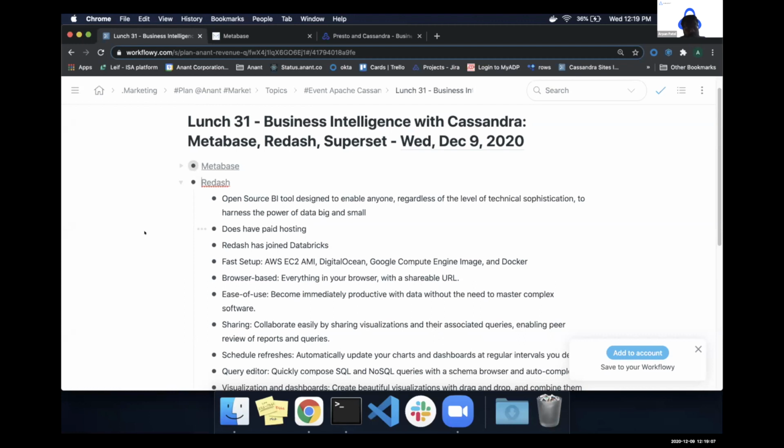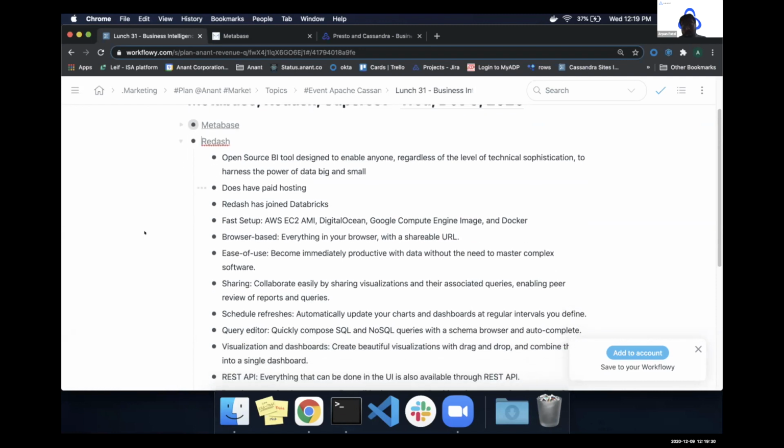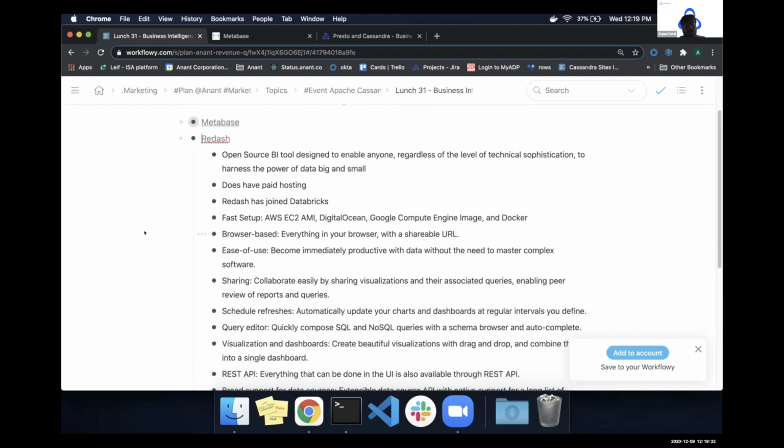Like Metabase, it does have paid hosting, but there is the open source self-hosted version. They recently did join Databricks, so that's pretty cool. Databricks, if you don't know what it is, I believe it's the people who made Spark, but then they started their own company. Databricks is essentially a hosted version of Spark.